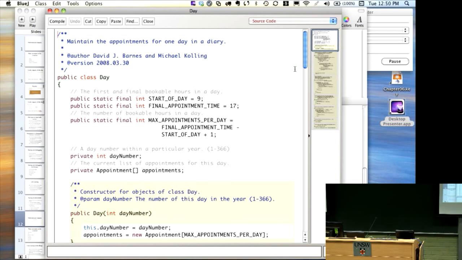And the same thing for the third line, the maximum number of appointments per day is, in this case, we can do a little bit of arithmetic, final appointment time minus start of day plus 1. Once that's calculated and assigned to max appointments per day for the first time, it never changes after that. Right? So static means that a variable or method declared static is associated with the class, not the instances of the class. And final means that you're declaring a constant. Okay?